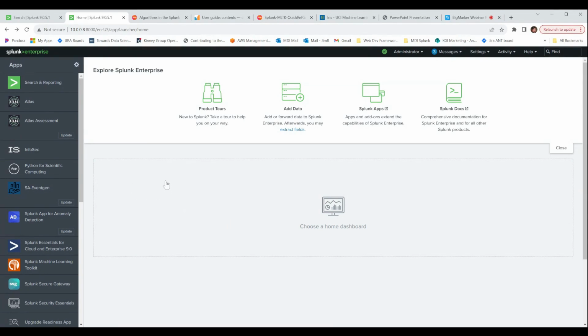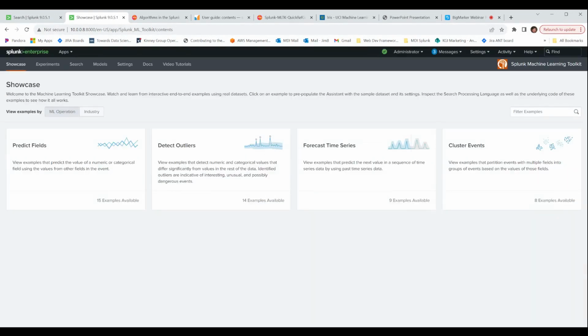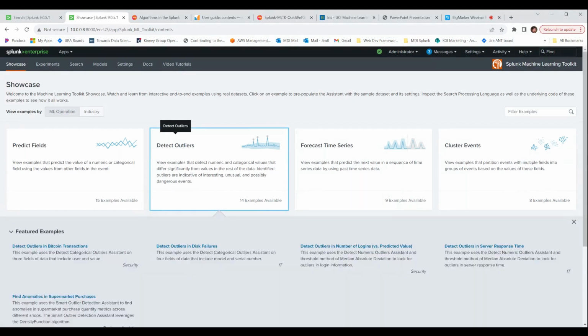Thank you. Okay. Assuming you've installed the Machine Learning Toolkit, you'll have an icon down here, looks kind of like that. So let's click that. And you come up with the showcase. And the showcase is just, again, where you get some example use cases. We're going to go through a couple of these because it's a lot easier to see what this is good for. We'll click Detect Outliers. And let's look at detecting outliers in server response time.